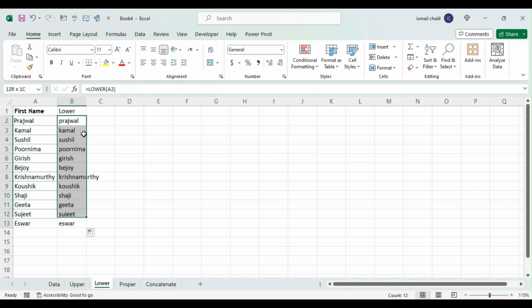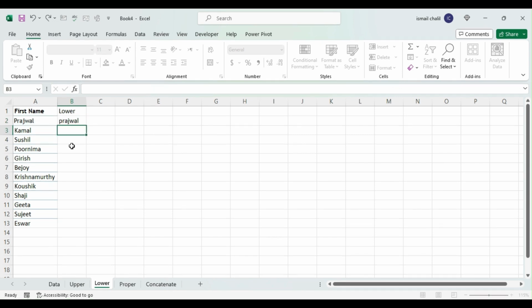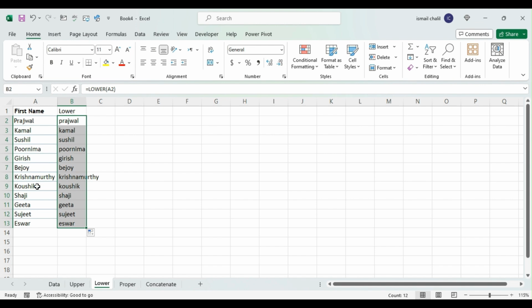Lower, once again, let me do this. So is equal to LOW and then press the tab key. So it is asking which text. If you see here, it is telling you text. Which text do you want to convert to lowercase? It is this text. I close my bracket and then I double click here at the corner so that everything gets populated. This is the lower formula.